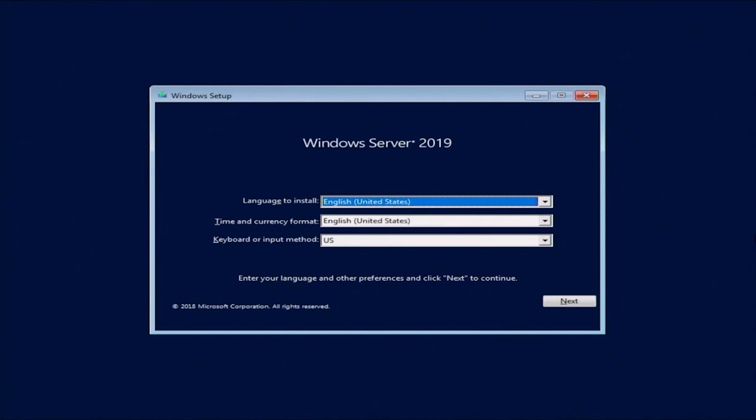Once the initial installation is complete, we will then get a pop-up window that asks language, time and currency format, and keyboard or input method. For us, we went with English for language and time and currency. Then for keyboard or input method, we chose US. After you select your preferences, go ahead and click Next to continue.